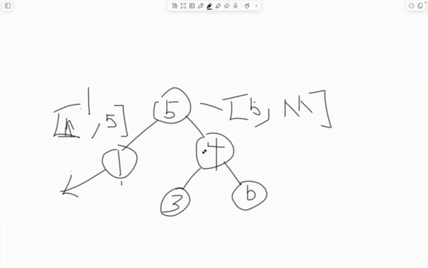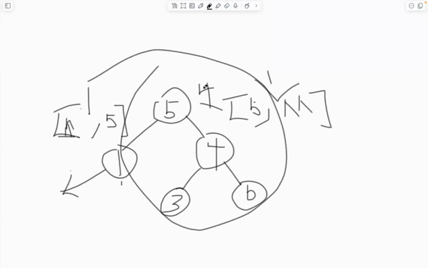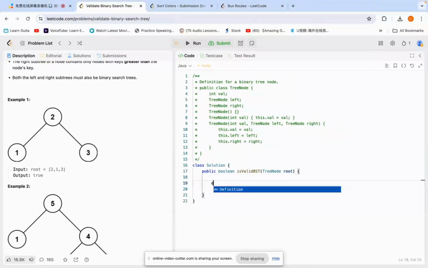right? Now we need to check the 4 should be in this range, right? But we find out, okay, the 4 is not in the bound, it's not in the range. The 4 is smaller than 5 here, right? It's out of bound. So we can say this one is not valid because the 4 must be in this range, but it's not, right? So we can say it's not valid. So now I think you have some idea. So we can start coding up.